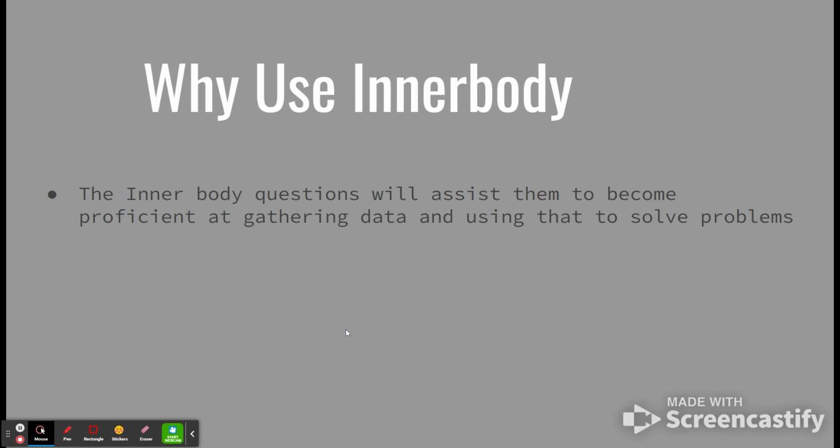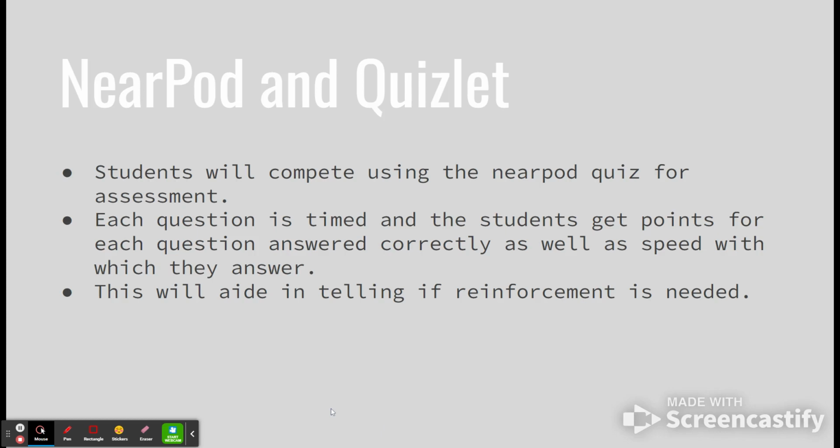And that, to me, is huge when we're talking about the digital standards that we're trying to meet here. So Nearpod and Quizlet. The last 10 to 15 minutes of class, students will compete using the Nearpod quiz, and that gives me a formative assessment. It lets me know where we're at and if I need to scaffold anything.